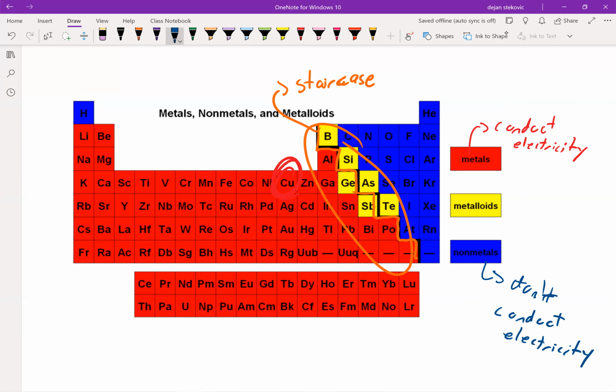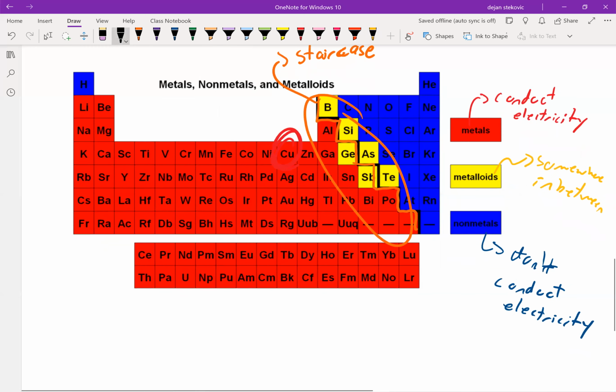And then, of course, when we have categories, we always have stuff in between. So we call these metalloids, and they're somewhere in between. So overall, using a periodic table, be able to identify an element as a metal, non-metal, or a metalloid.